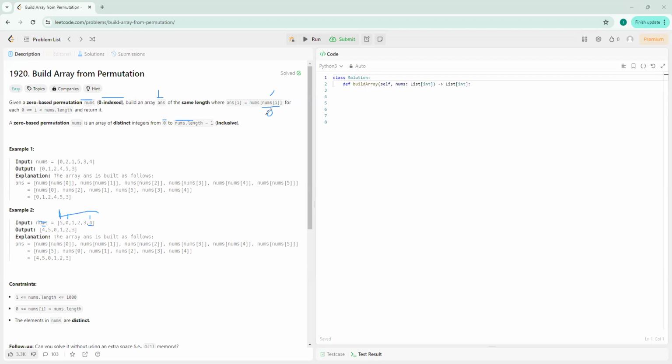So nums of 0, we can see that at the 0 index of the input array, 5 is present. So we will put this 5 at the index 1 of the output array. In this way we will traverse the whole array and put the values in the output array, and after that we will output that output array. Okay, so let's move to its solution.